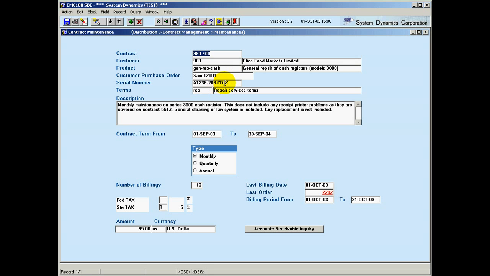The serial number of the equipment that's going to be serviced upon. This is not a mandatory field and it's not validated anywhere in the system, so you can use any type of text you wish in this particular field, something that's meaningful to you if you're not dealing with something of a serial number nature product.